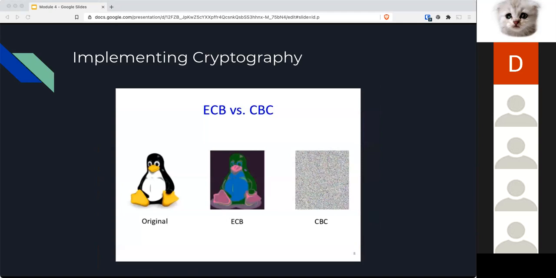Here's an example of block cipher modes of operation. The two shown here are the electronic code book, ECB, and the cipher block chaining, CBC. Which one's better?